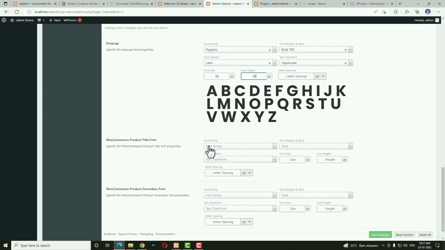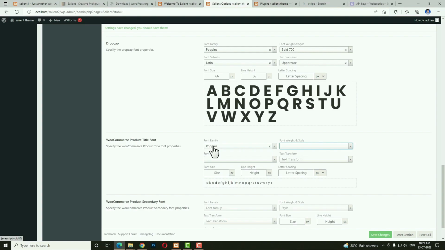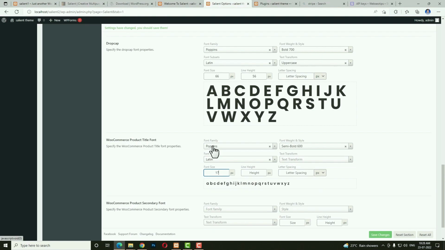WooCommerce product title font, so that will be Poppins. Font weight I am taking 600. After that, this also will be Latin. Font size I am taking around 17. Line height I am taking 22. Letter spacing, keep it default only.